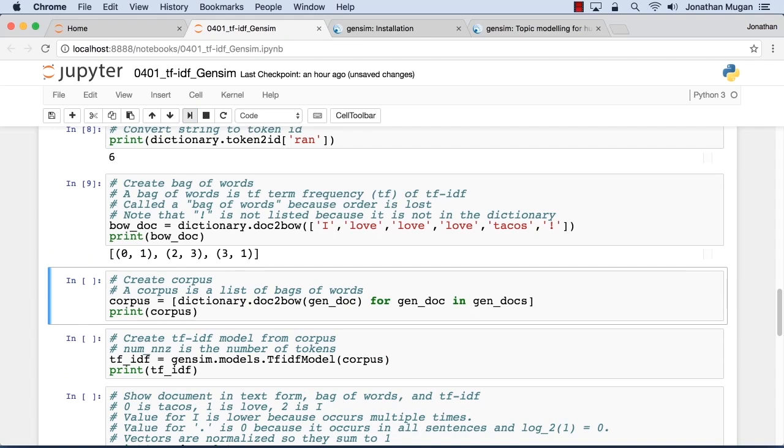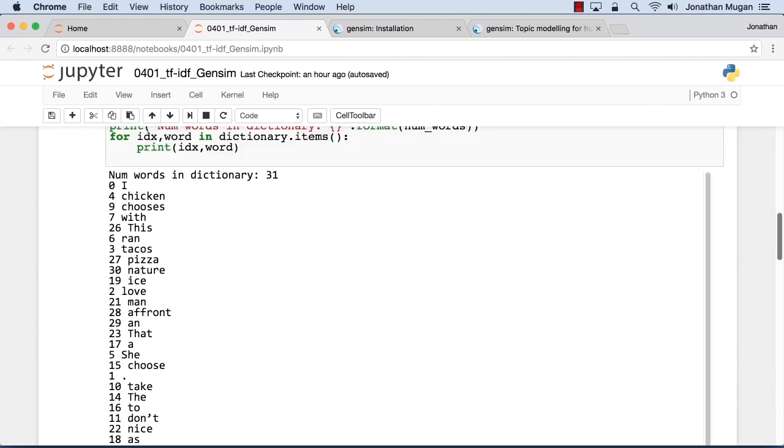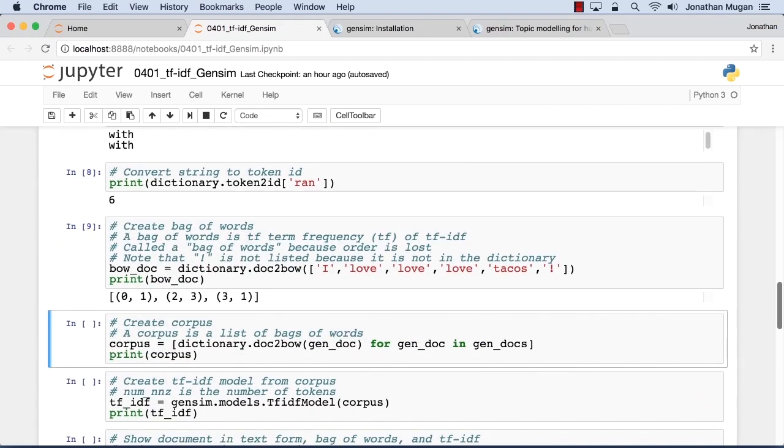So we have the first word, I, occurs once. The next word, love, which is word number 2 in the dictionary, occurs 3 times. You see that here. Let's confirm that love is word number 2. There it is. Love is word number 2. It's listed 3 times. And we have tacos listed once.